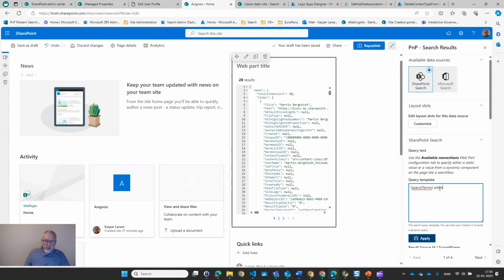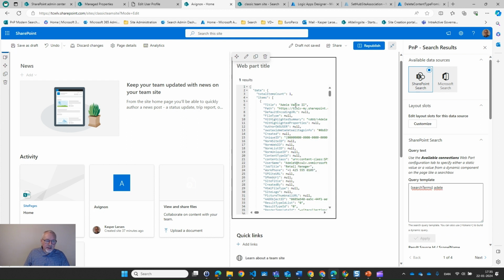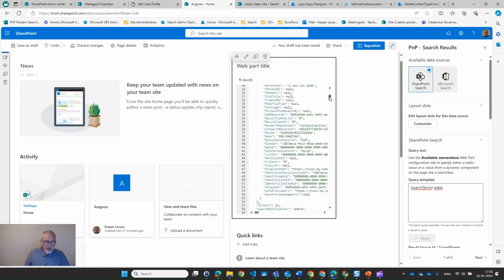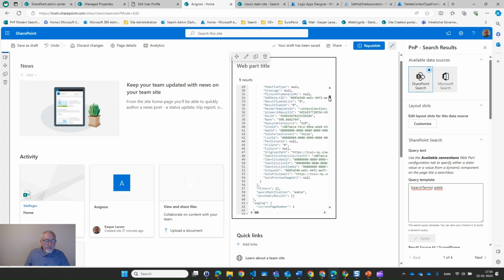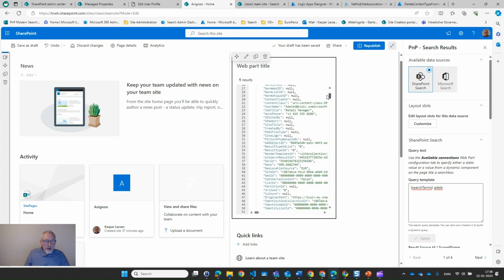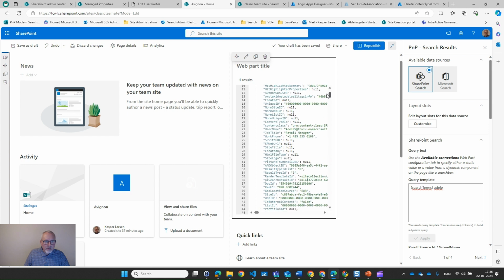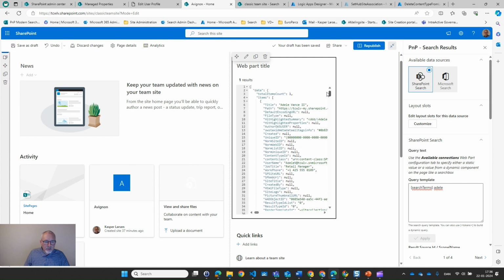Well, perhaps we should start by limiting our result to just what we have on Adele. We do that just by updating the search query. So now we only see the data related to Adele. Let's see what we have here. We have a job title and work phone and so on and so forth. There's a lot of data on this one. Well, we can't really see anything related to Avignon and base office location.